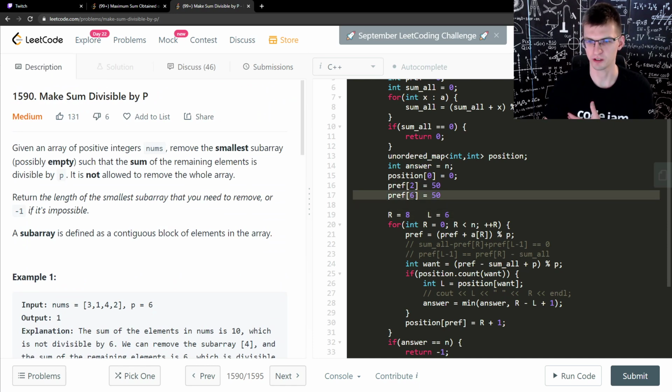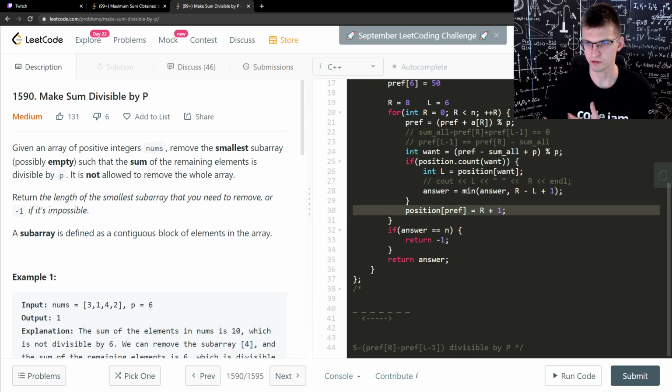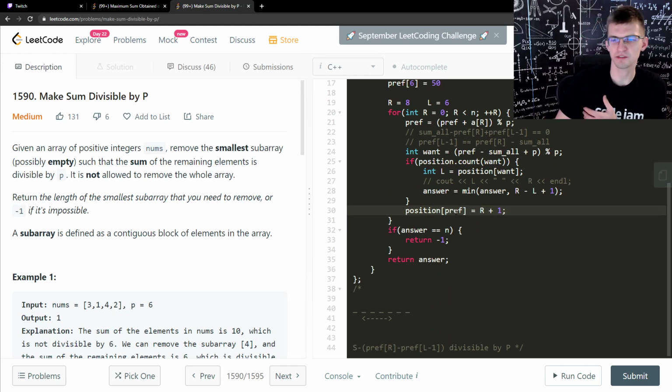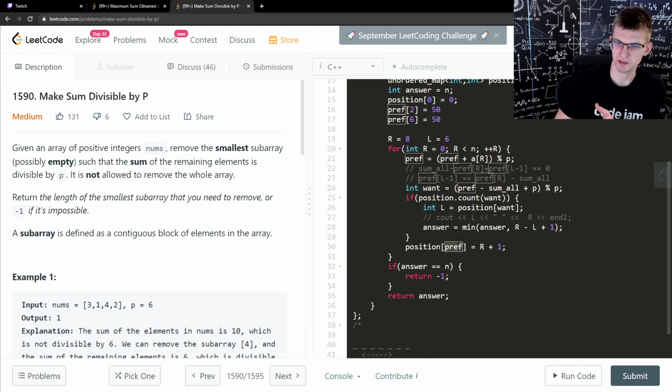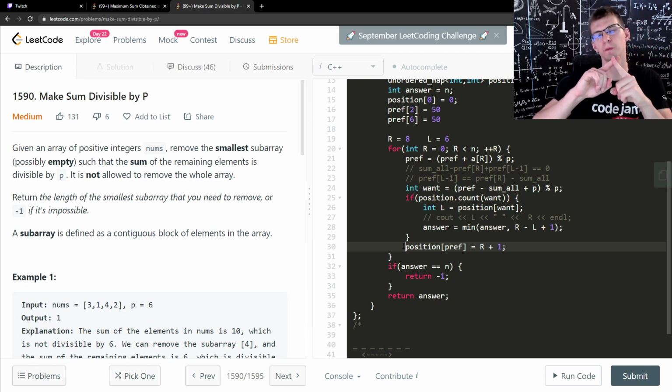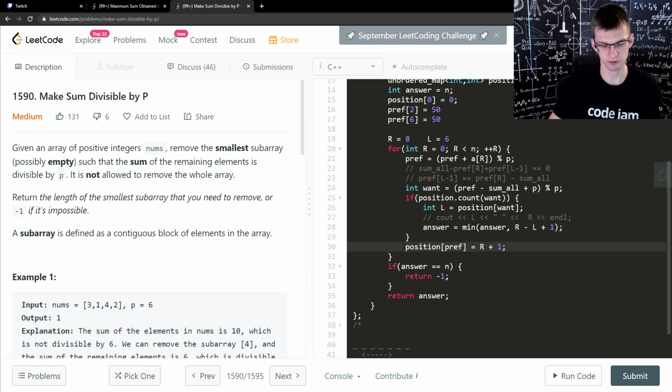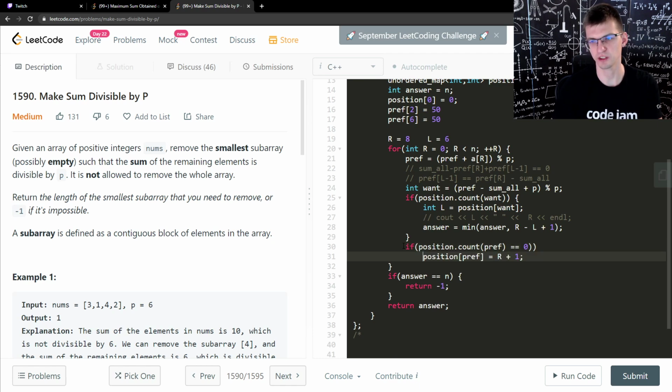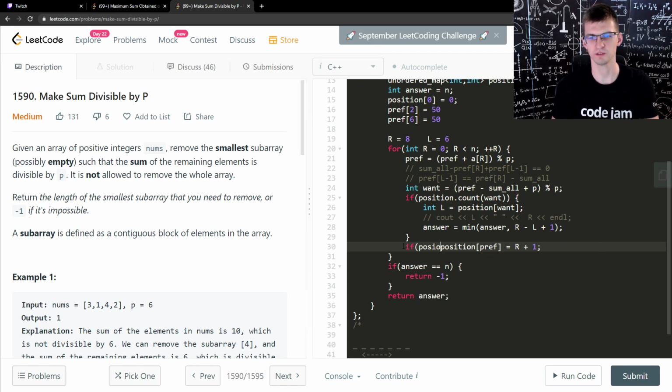So it's good to overwrite. What this line does is, if there was already some value for this prefix, like 50, I overwrite it. But this should be different if we want to maximize the length of the interval. If we want to maximize, then I would need to say here: if position dot count of pref is 0, then override. This would mean only if this doesn't exist in the map, then do it, otherwise don't. That would be a solution for longest subarray, and this was a correct solution for smallest subarray.